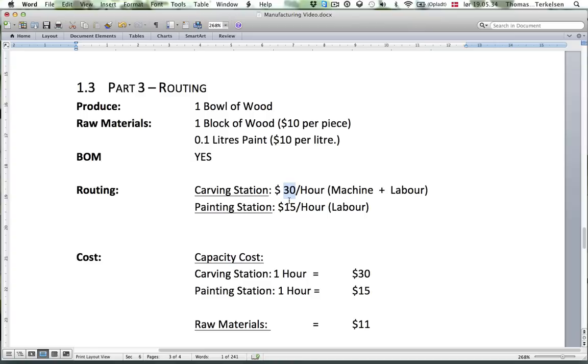So in this case, I'm assuming that the labor cost is $15 per hour, and also the machine cost is $15 per hour. So assume that you have paid such and such money for your machine, and you want to distribute that cost across all of your produced goods based on how much time they take of the capacity of the machine. So that is the scenario here.